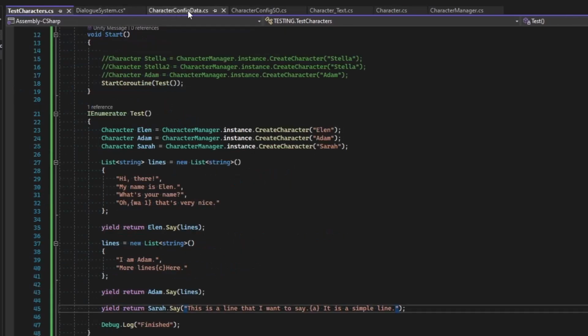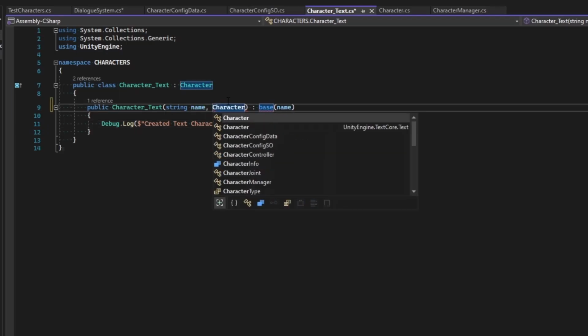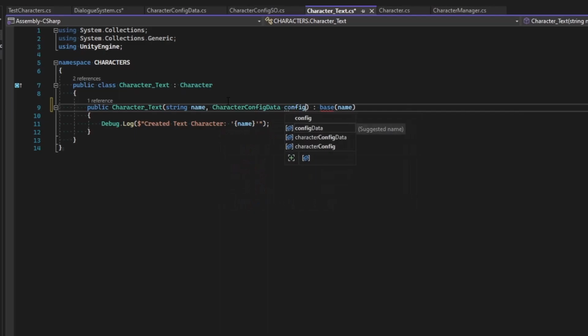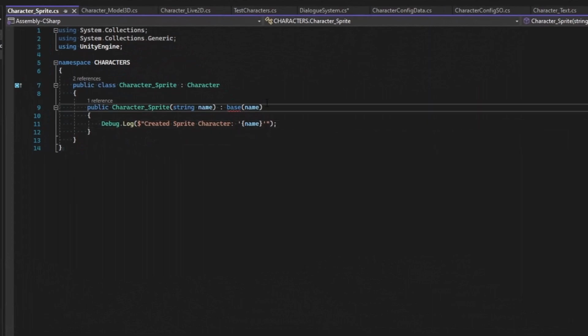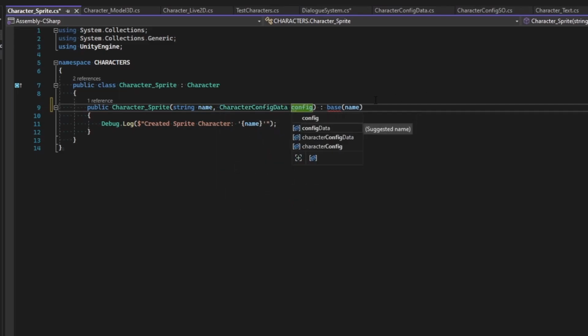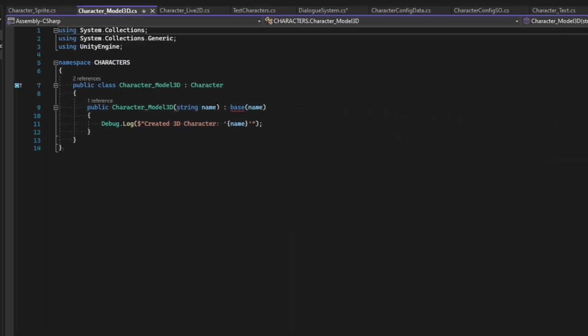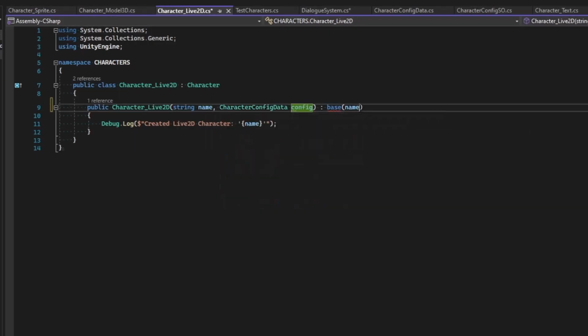Now that's, again, going to change our character text because now it's not matching the base type. So let's go ahead and add the same thing here of character config data, config, and then throw that into the base. Of course, this means doing the same thing for our other types. So character config data, config, and throwing that into base, then to model 3D, and live 2D as well. Might be a little tedious, but we don't have too many character types, so not a big deal.